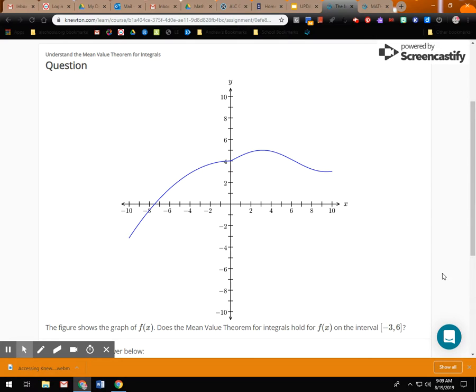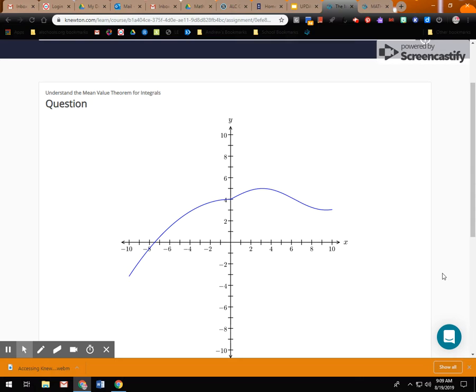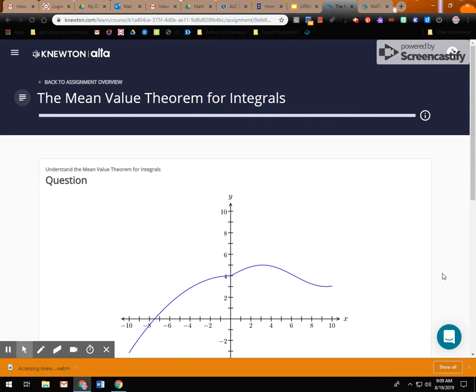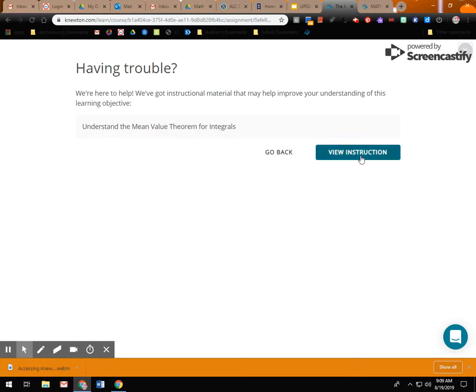If I had just gone straight into the start, I didn't look at the instruction first, I just clicked on start, and I look at the problem and say, you know what? I don't know how to do this. I thought I knew how to do these problems. That's why I didn't look at the instruction. I really don't. You can click where it says more instruction, and I can view instruction.